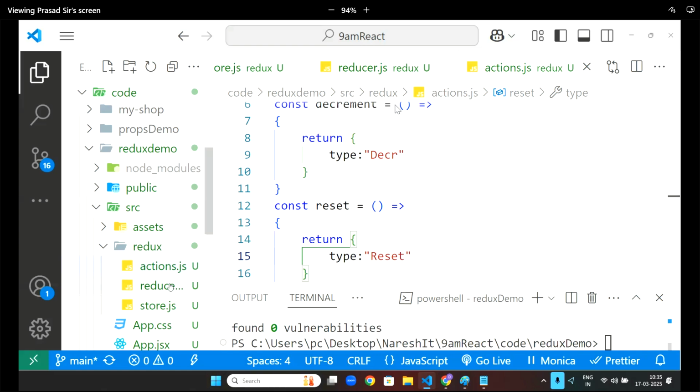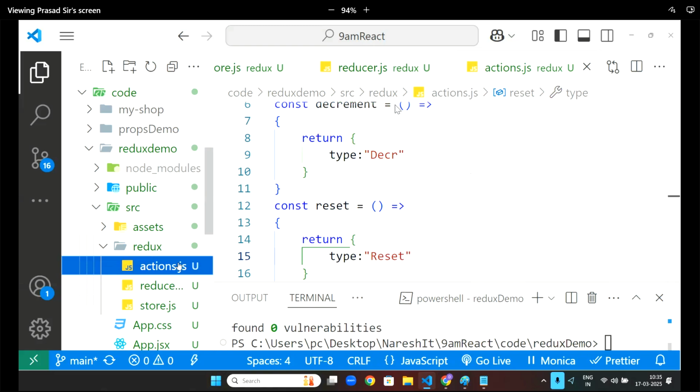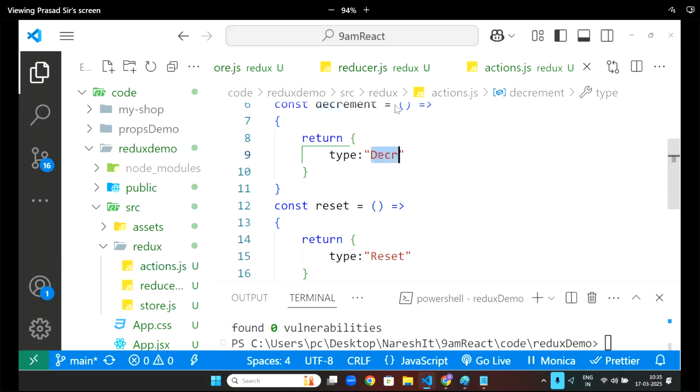Now, sir, here is one problem. Decrease should have a capital letter here, because it's a string, na? Yes. Decrease should be the same. You can put a normal function or an arrow function, 100% your wish. All three things are there.